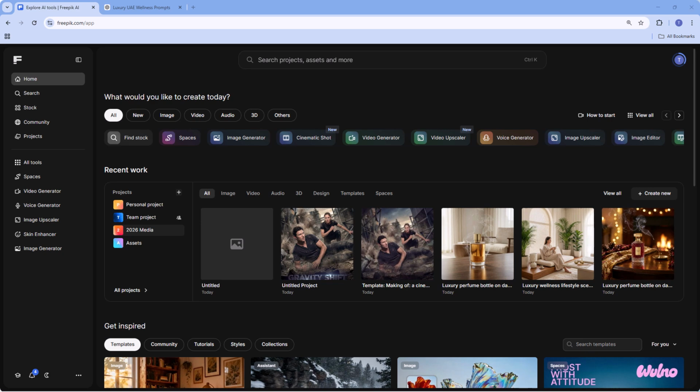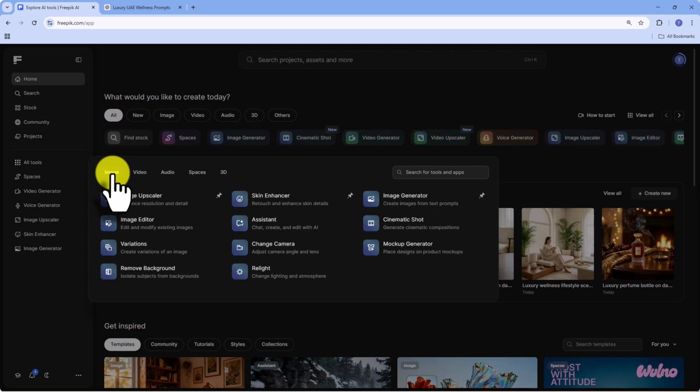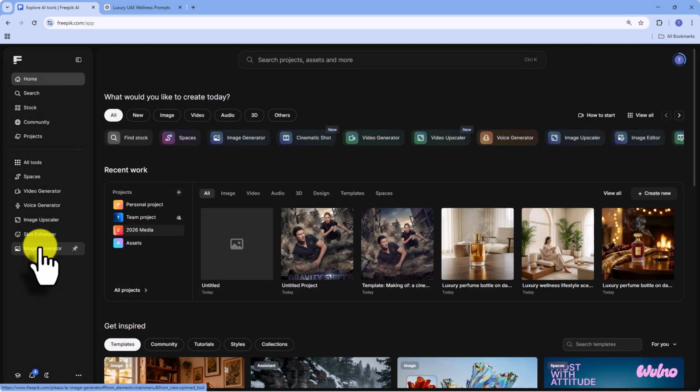So basically, you just sign in as we did before into FreePick, and then click on All Tools. Here under Image Family, you will see the image generator. If it is pinned or unpinned, you can always pin it so it shows on the left side menu. If you remove it from here, it is removed. If you pin it, it is back showing on the left side menu, and it's accessible from here or from all tools, or even when you want to generate something like here.